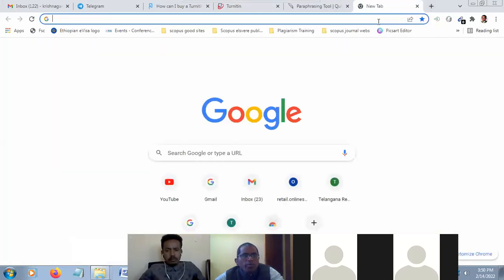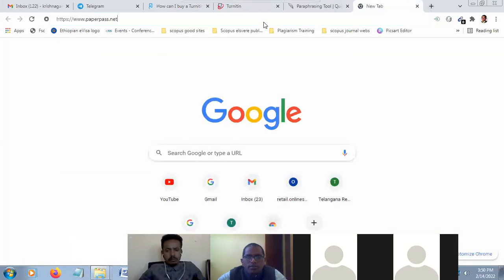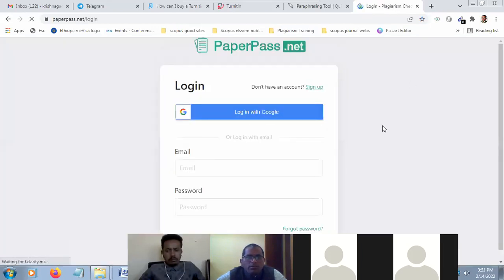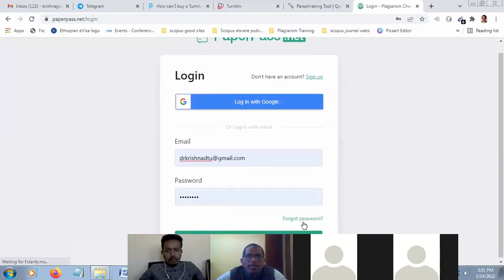Here, let me open it. It will just show the percentage. You cannot download the report, but it will show the percentage. See, this is the page of paperpass.net. Here you can click on login. My password and all is already there. I'm logging in.